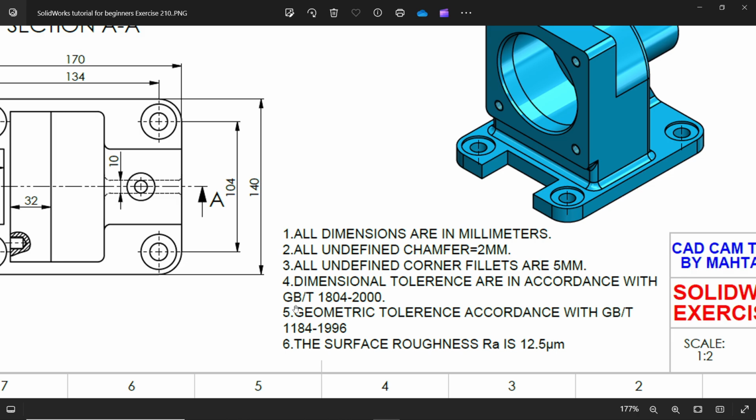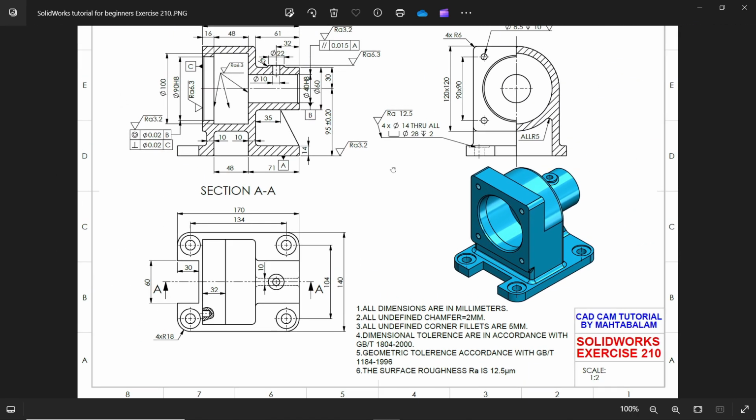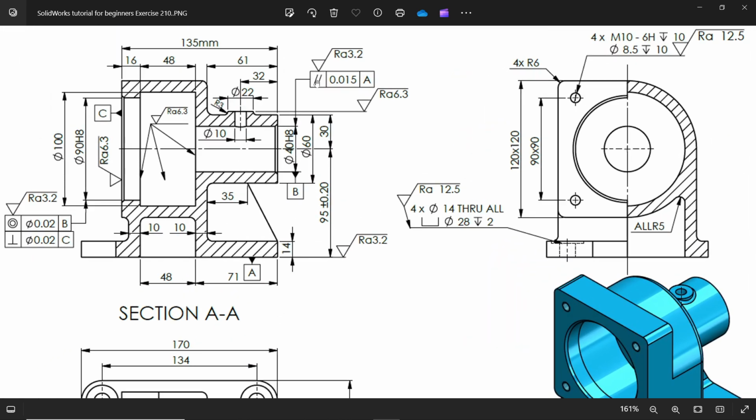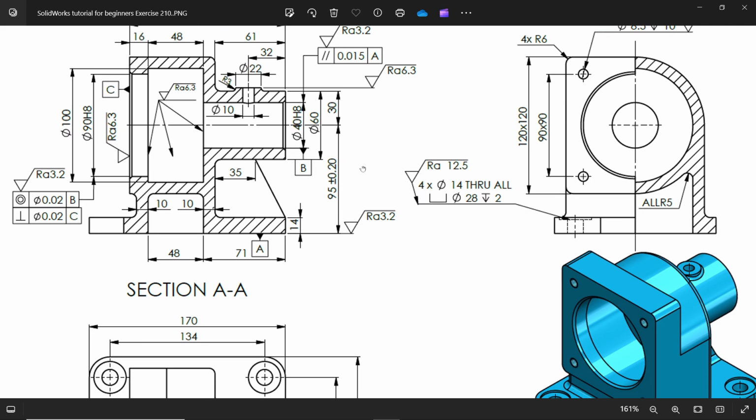GB is actually a Chinese standard. Geometric tolerance is also in accordance with GB. The surface roughness is 12.5 micrometer. This is actually required while doing machining. So this is a kind of machined part. You will see here geometric tolerance and roughness also mentioned.